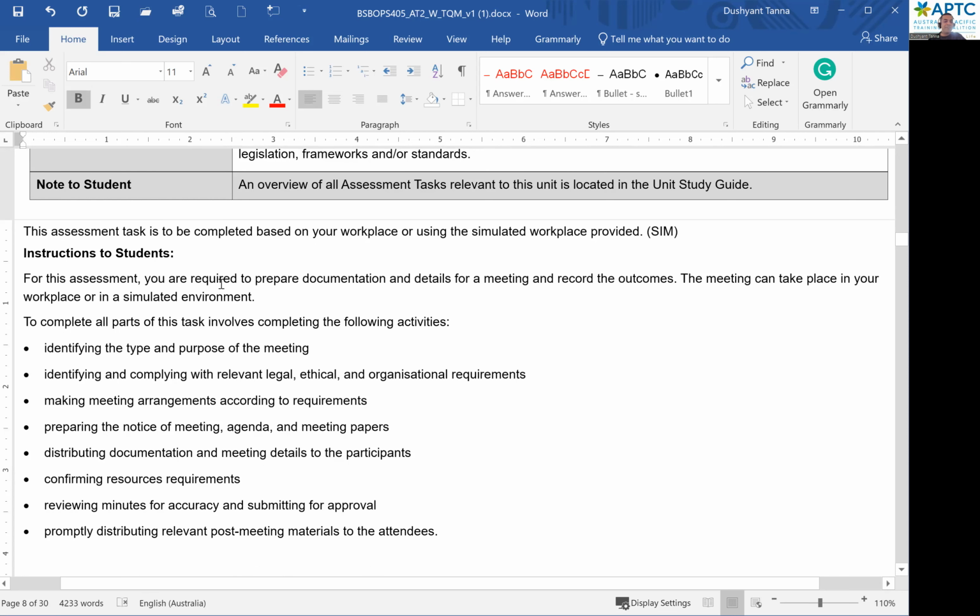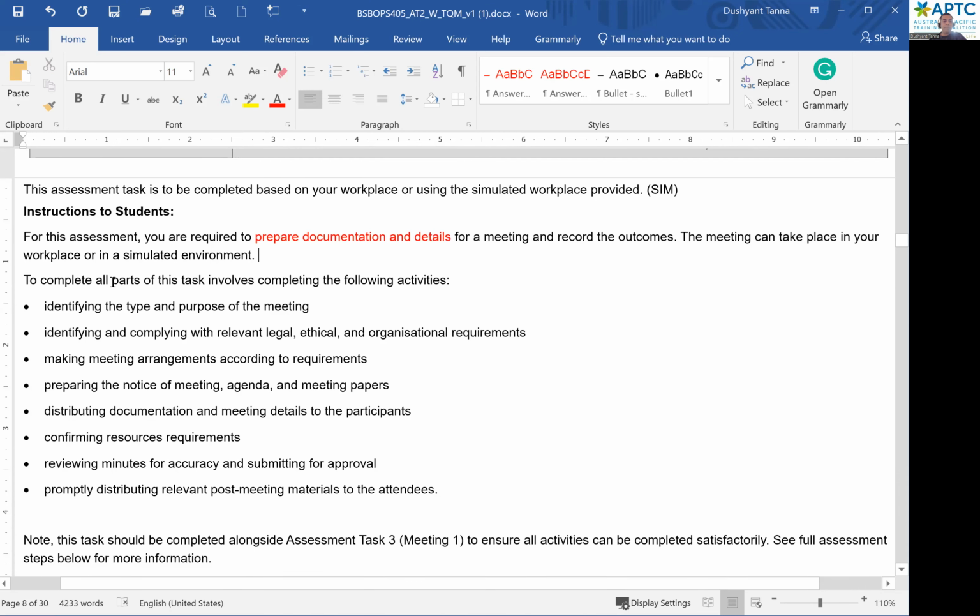For this assessment, you are required to prepare documentation and detail. You are doing 2 things. Prepare documentation and details for a meeting and record the outcome. The meeting can take place in a workplace or simulated work environment or in this classroom, in that room number 3 or wherever, yeah? To complete all parts of the task involves completing the following activity.